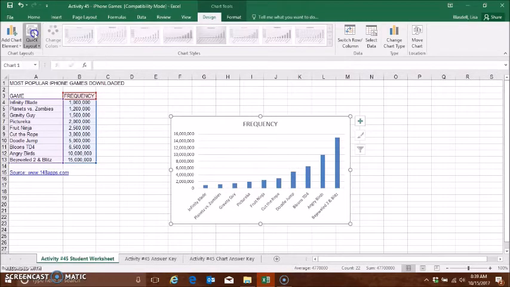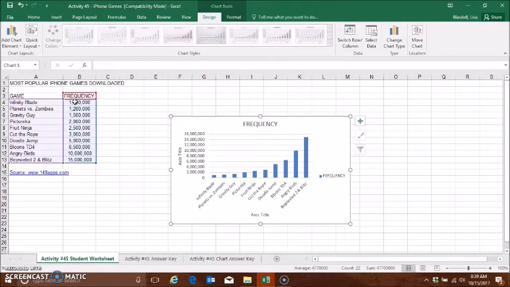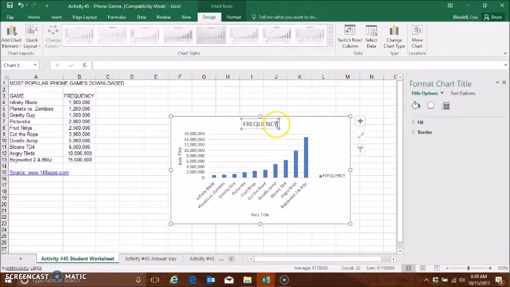We're going to go up to the quick layout, and we're going to find the one where the legend is to the right, the axes are on there, and there's a title part. So it's actually exactly what we need. We're going to click on that. Okay, and the title isn't what they want, but we can change it. So we're going to click on it and call it instead Most Popular iPhone Games Downloaded. Okay, I think that P needs to be capitalized.